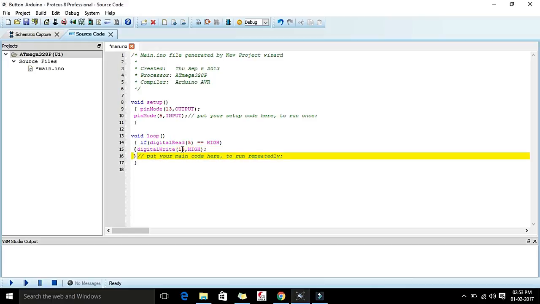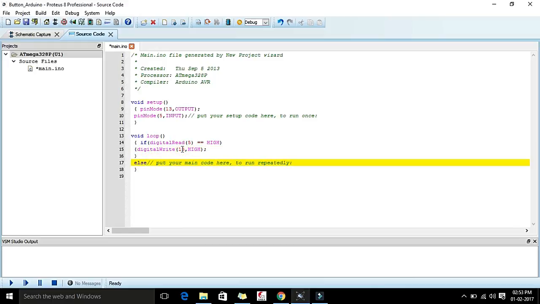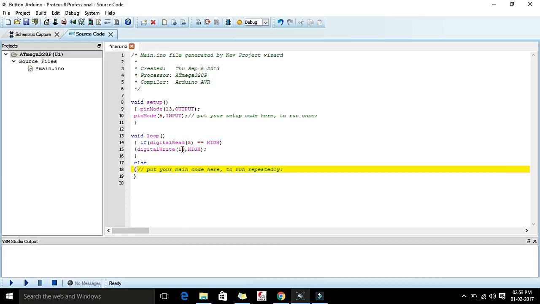Okay, else digitalWrite 13, LOW. Quite simple. So what we are doing is detecting the state of this pin. If this pin is high, then it will change the state of that LED pin and turn it high, so our LED starts to glow. Otherwise our LED will be in off state.